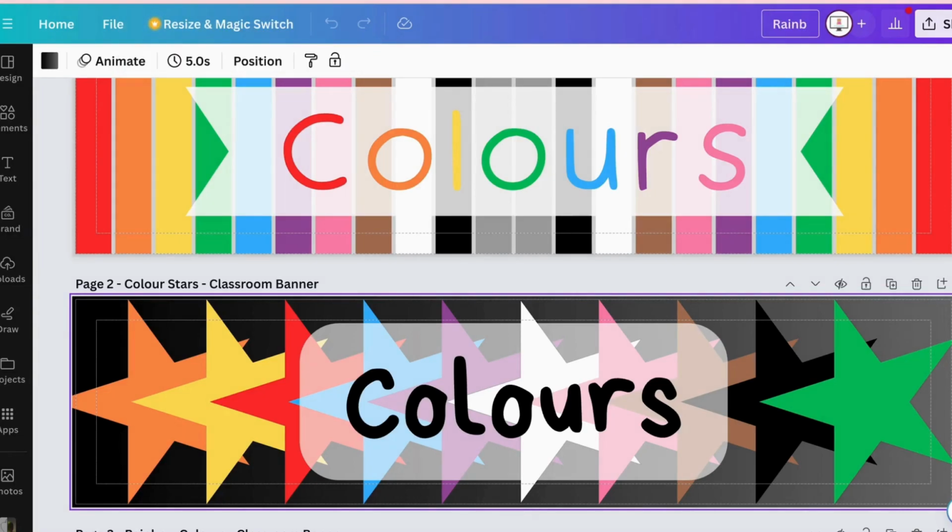Remember to name your project, for example, the Rainbow Classroom Banner. All of your Canva projects are automatically saved as you work on them. Just ensure the little tick in the cloud is present. If it is not, just wait until the tick is there.